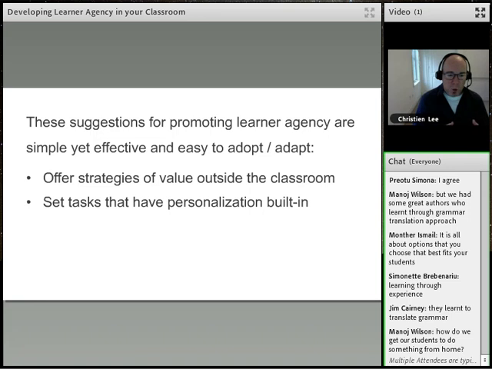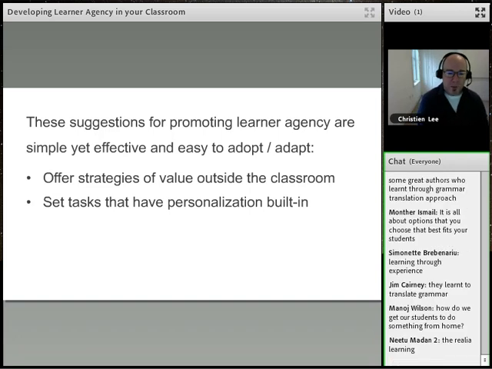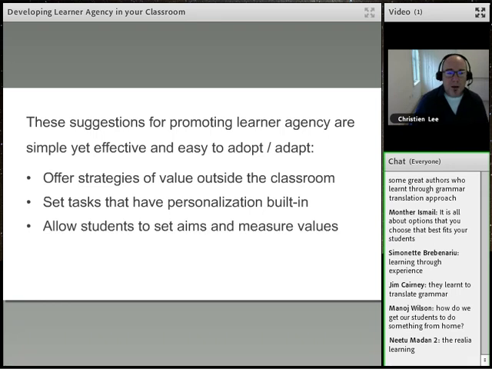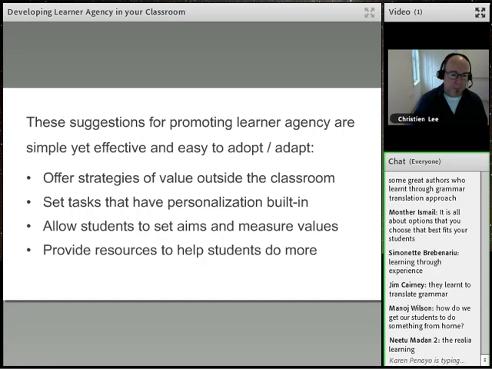Another suggestion is to set tasks that have personalization built in, the things that students want to talk about and connect to their own lives. Let's try and build those into the tasks so that it's not just something that's divorced from students' own lives, it's something that students can connect to what they're learning. A third suggestion, I think it's very helpful to give students opportunities to set personal aims or goals, and to measure things, to measure the values of what they're learning, to measure the values that they have, to measure the values that they want from this particular exercise. I'll give you some examples that will make these things clearer in a minute.